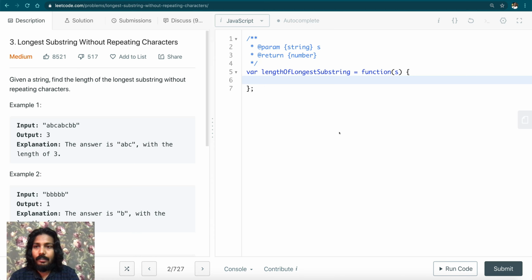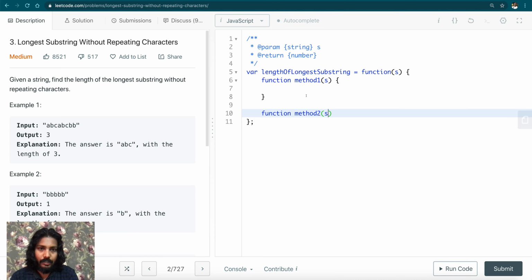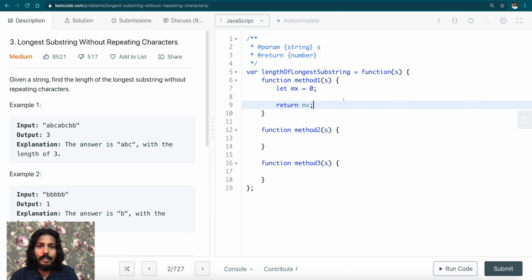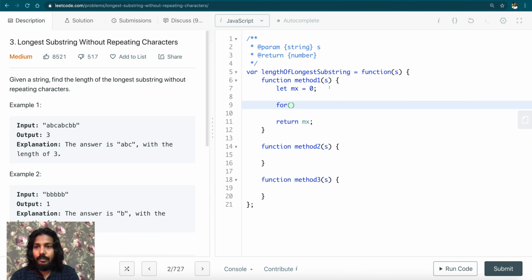Okay, I'll define three methods here. One is the brute force, then the sliding window method, and the optimized sliding window method. So let's say I'll define a function called method1, which accepts a string, function method2, which accepts a string, and function method3, which also accepts a string. And then for method one, this is the brute force method, right? So I'm going to return maximum, and we're going to have three loops here.